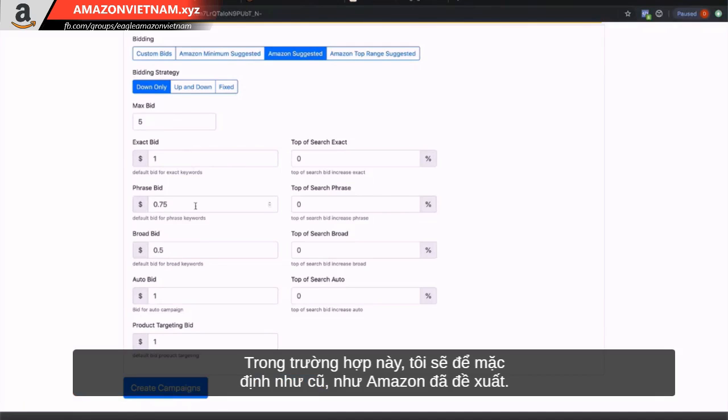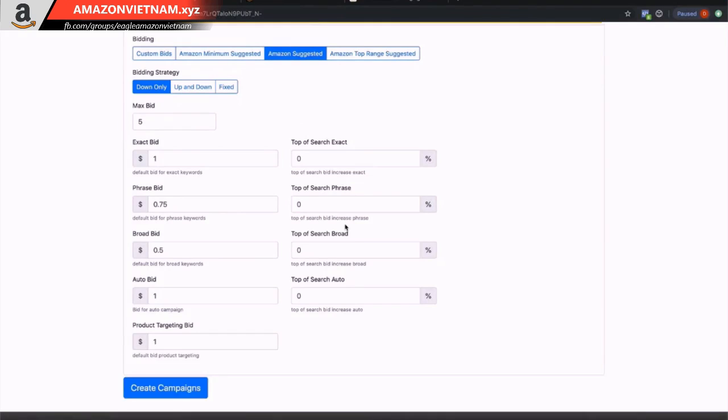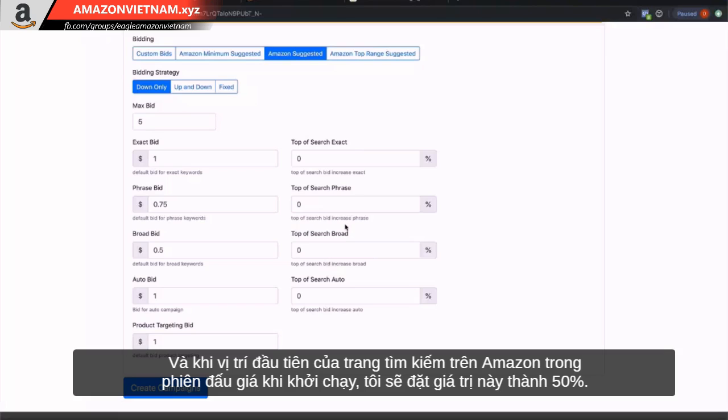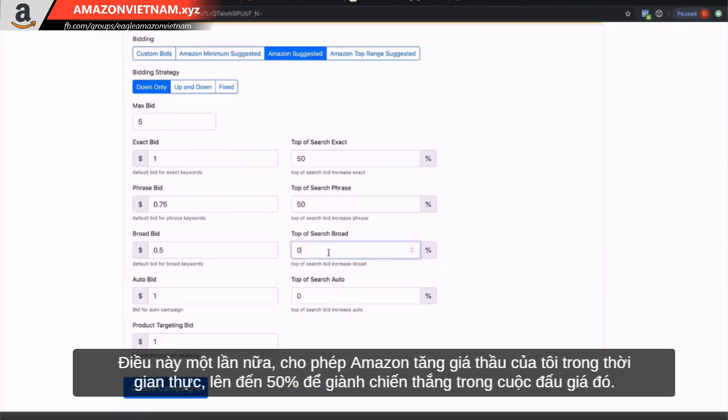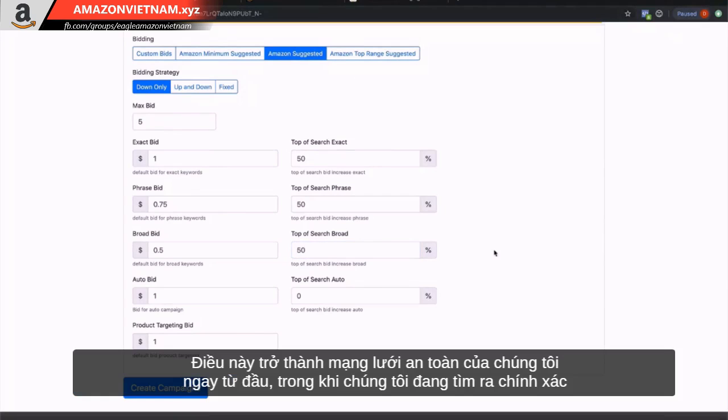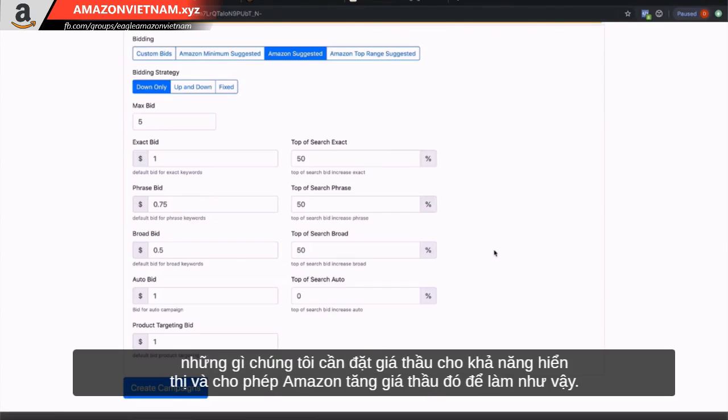In this instance, I'm going to leave the defaults as they are, as Amazon's suggested bid will kick in, but I do want to add a top of search adjustment for my exact, phrase, and broad, so that the auction has the permission to increase my bid in real time and win the top of search, first page of Amazon placement within the auction. During launch, I'm going to set this to 50%, which again allows Amazon to increase my bid in real time by up to 50% to win that auction. This becomes our safety net in the beginning, while we're figuring out exactly what we need to be bidding for visibility, and allows Amazon to increase that bid to do so.